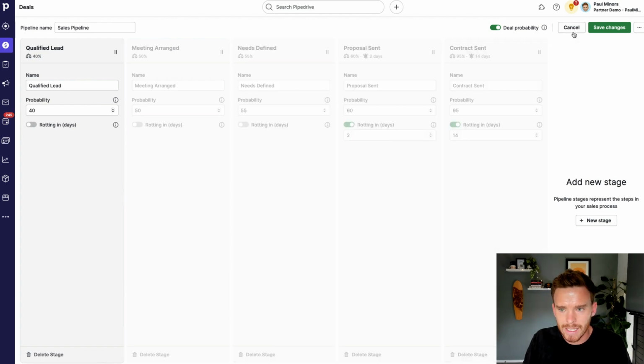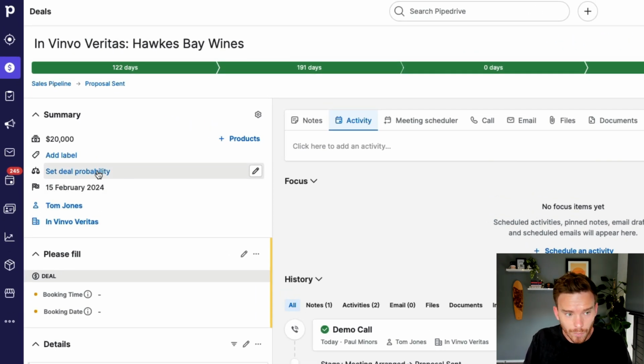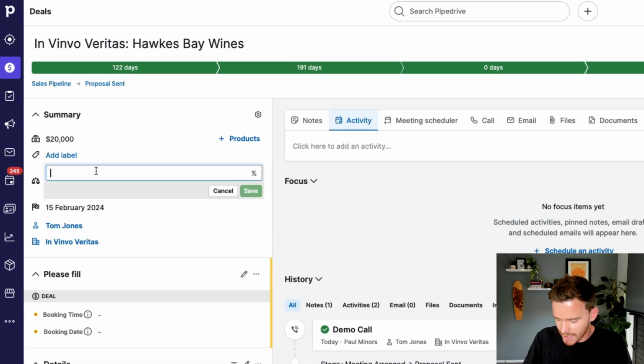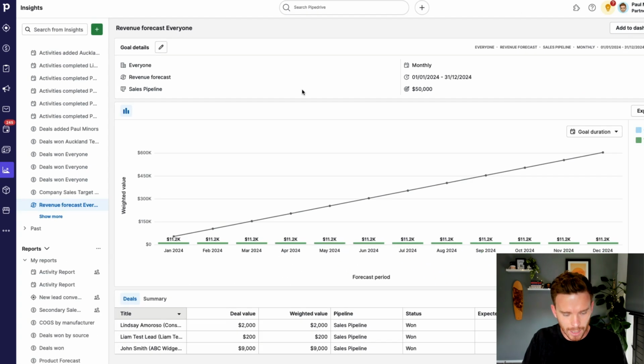So we've got the probabilities based on the deal stage, or if I'm really confident this is going to go ahead, I could actually say this is 100% likely to happen. I mean, it's probably not 100, but I could put in my own custom probability. That way, the full $20,000 in this case is going to count towards my goal.